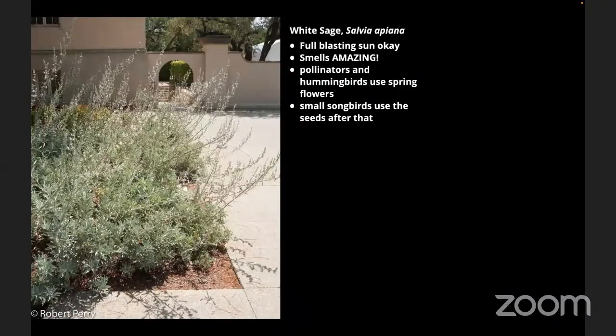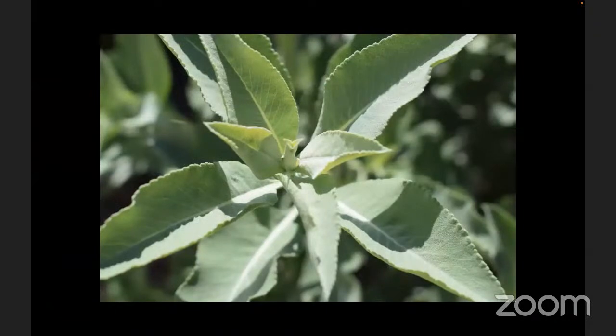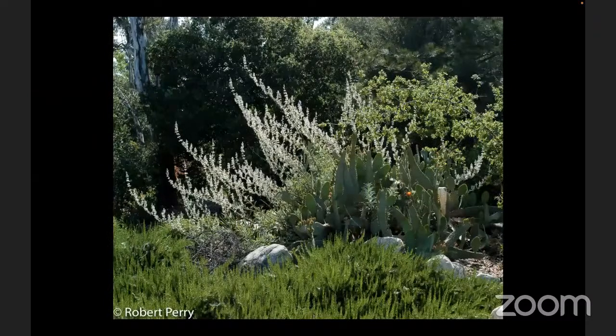White sage is a local native to where I work, and where I live. It is a little bit smaller and has a very different kind of flowering effect. Full blasting sun is absolutely fine for it. Smells amazing. Great for pollinators, hummingbirds, songbirds as well. I have a white sage next to the patio space in my backyard. And the goldfinches spend months after the flowers finish picking every single individual little seed out of the dried flower clusters and eating them. So lots of bird watching from the white sage. Beautiful foliage, important ecological habitat plant. Beautiful kind of effect when the color catches it.